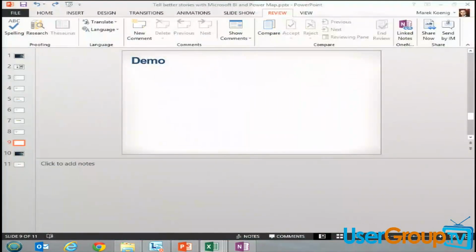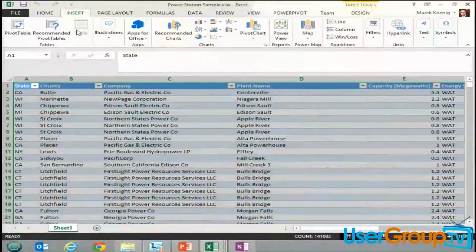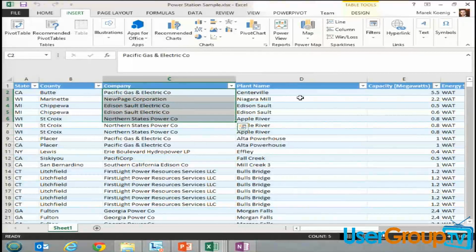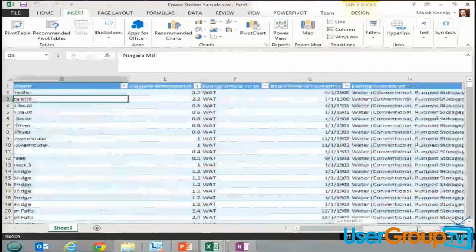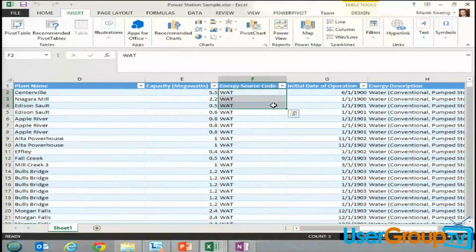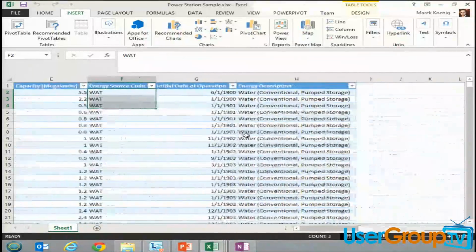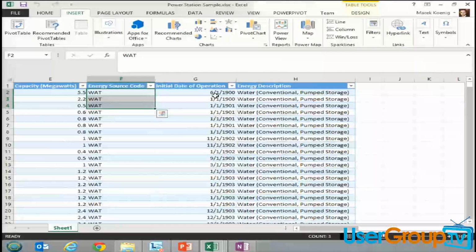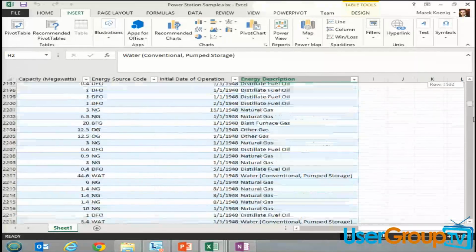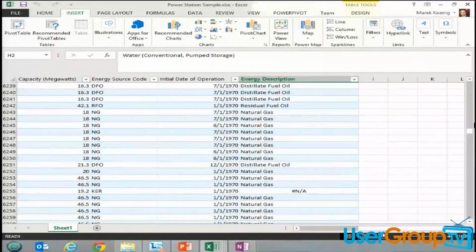The first piece of data that we'll look at, and you should be able to find this data yourself as well, is a power stations map. So we'll look at data here by state, county, which company it is, what's their plant name, their capacity in megawatts, their source code, which isn't too important for us right now, their initial date of operation, so when they came into being, and what kind of energy source they are. So are they a water source, are they natural gas, and so forth.